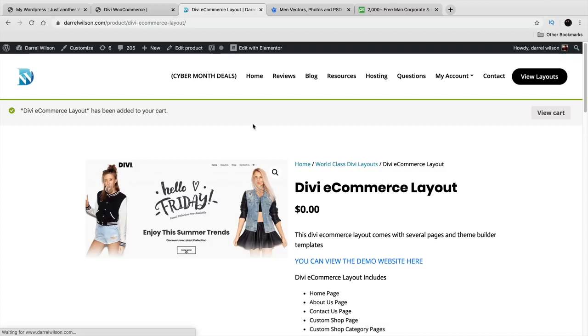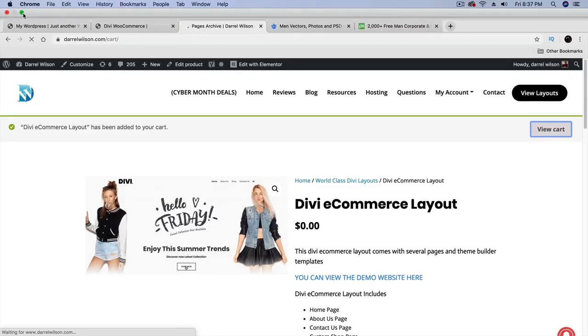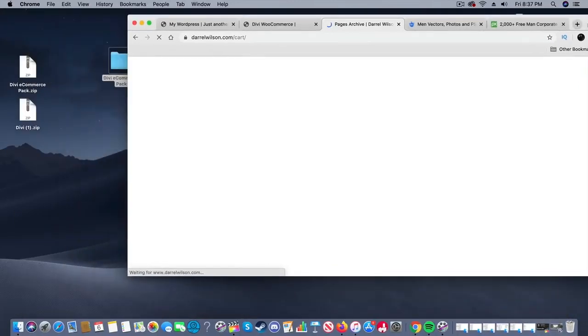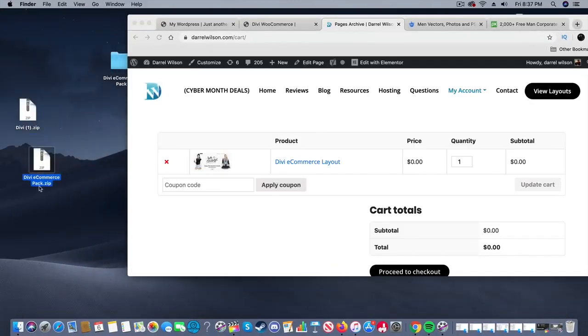So this is essentially WooCommerce. This is exactly what I'm showing you guys how to use. So view the cart, and then you guys can always go ahead and download it. Now, when you download it, I'm gonna go ahead and reduce the size of this window really quickly. And close that. And right here, you'll get a DIVI eCommerce pack.zip.